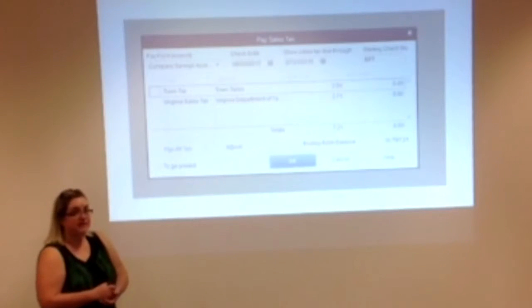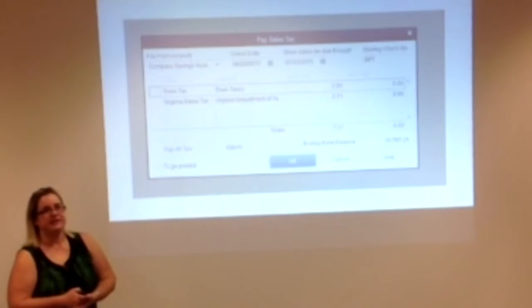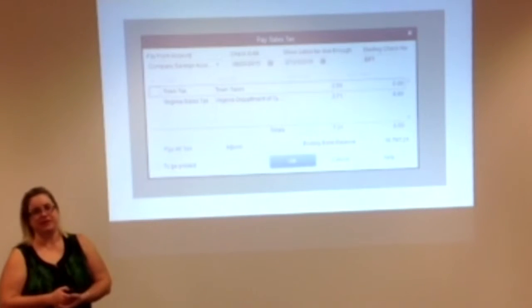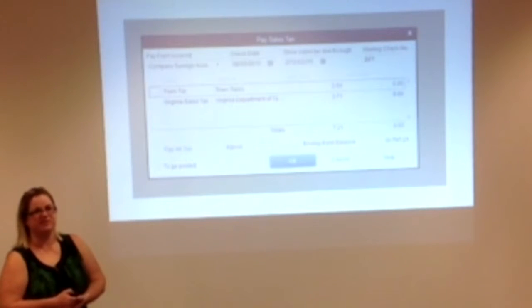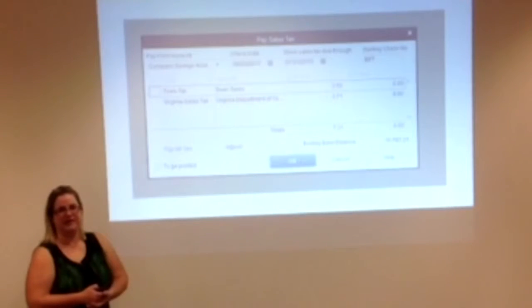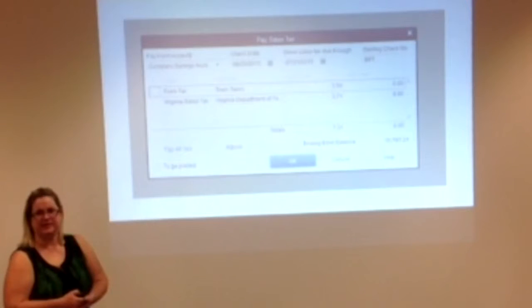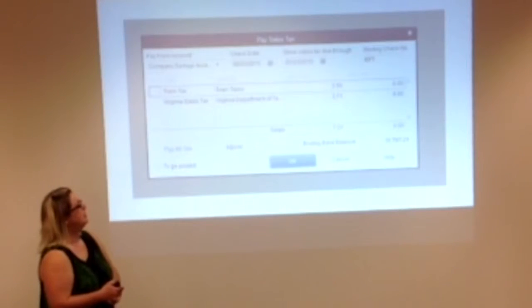Now it's time to pay our sales tax. Virginia, you cannot send in a check anymore. You used to be able to, but you can't. You now have to pay everything online. I think everybody's moving to that. The banks, you can't pay EFT to your banks anymore. You have to pay that online as well.